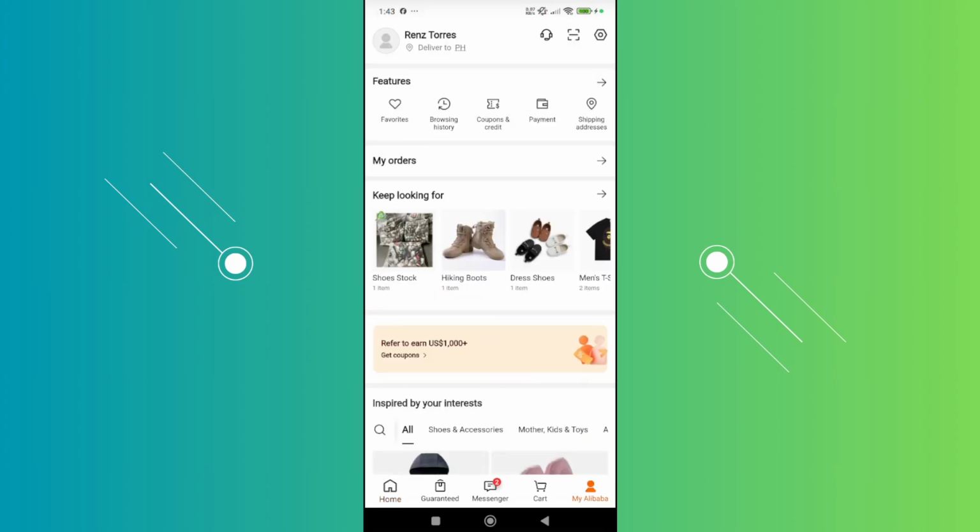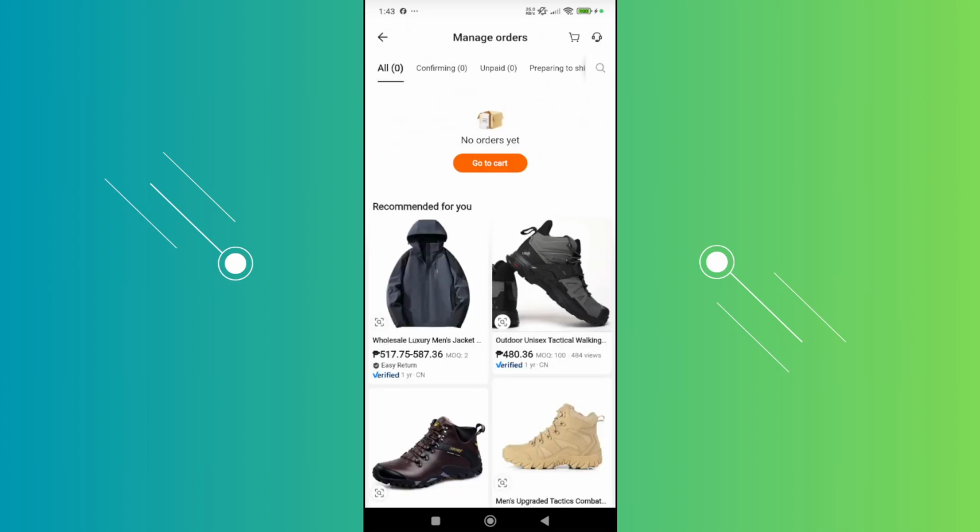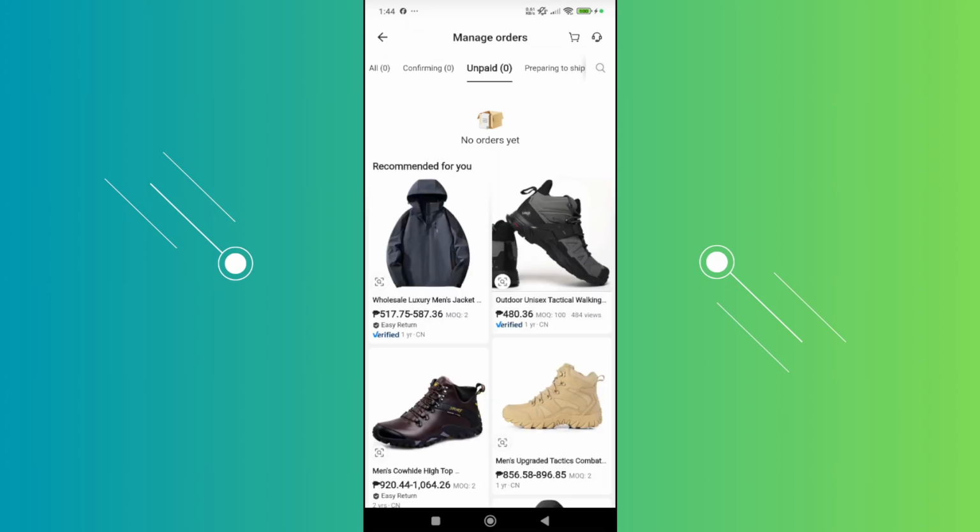Now, from here, you have a bunch of options. You have my features, my orders, and keep looking here. But what you need to do is just click on the My Order section. Now, in the My Order section, you should be able to see all the products or all the orders that you currently have. Now, if you have any unpaid orders, you should be able to see them under unpaid.